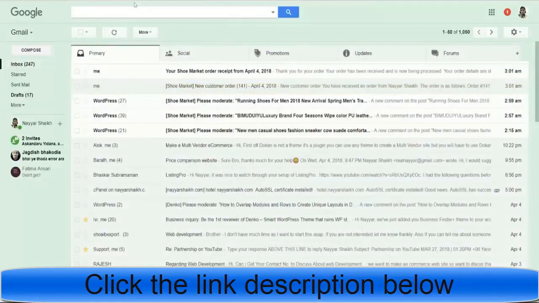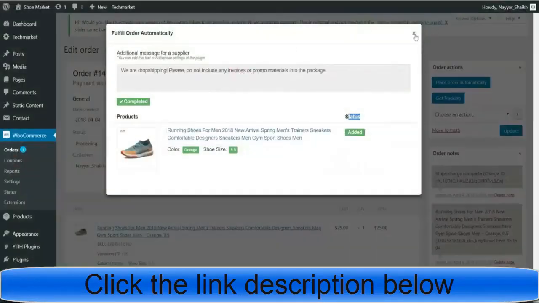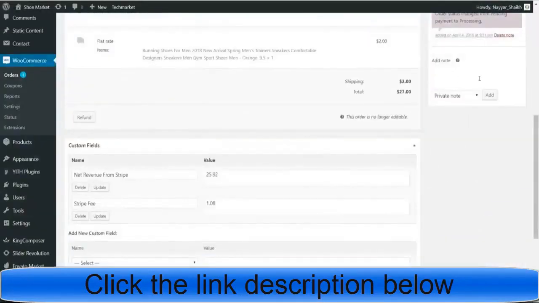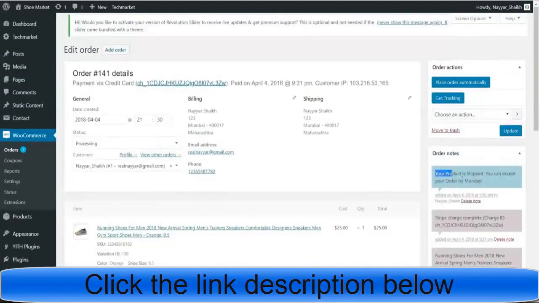Now if you want to add some note to the customer, once everything is done, here under add note, let us type in something. Your product is shipped. You can expect your order by Monday maybe. Let's type in anything. Now instead of private note, select note to customer, click on add. Now as you can see, this note is added.